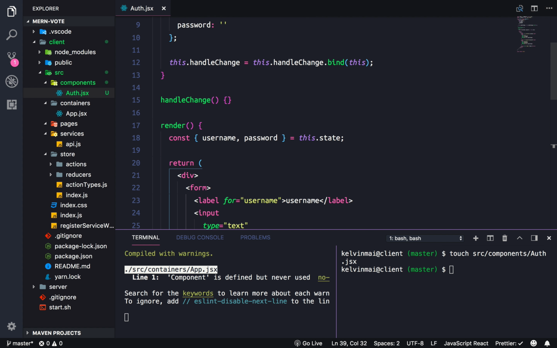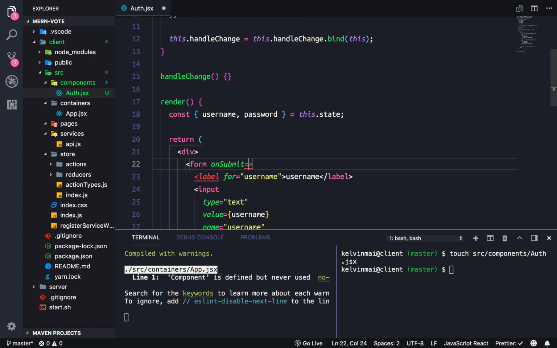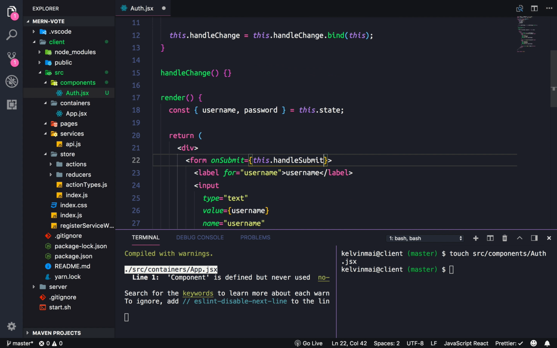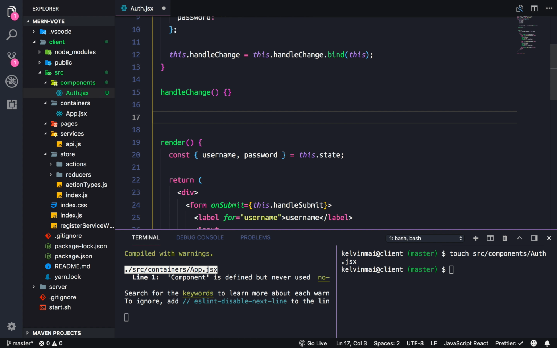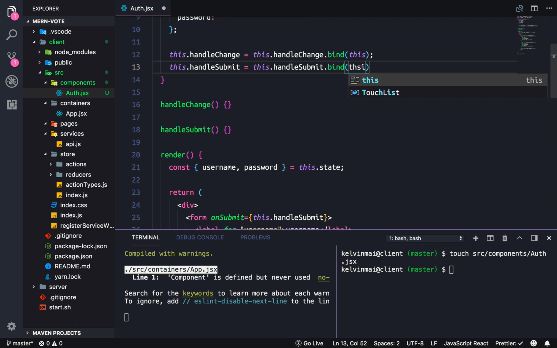And then the form also needs an onSubmit. Submit. And it's going to be equal to this.handleSubmit, which we will implement now. So just like handleChange, it's going to look pretty similar. And we also have to remember to bind handleSubmit equals this.handleSubmit.bind(this). Okay.